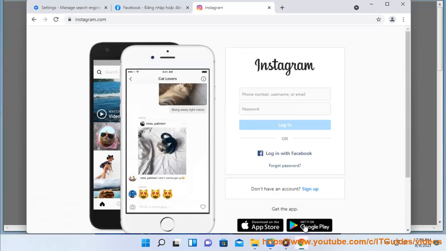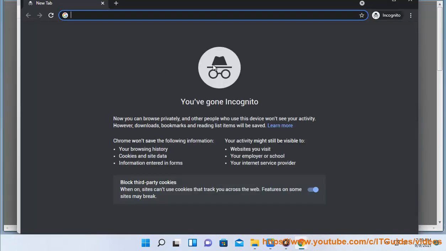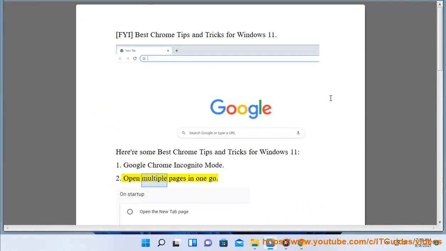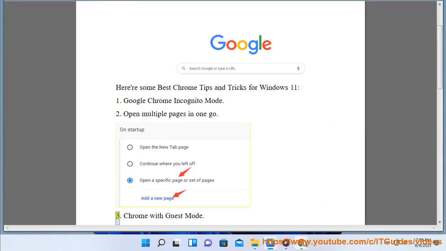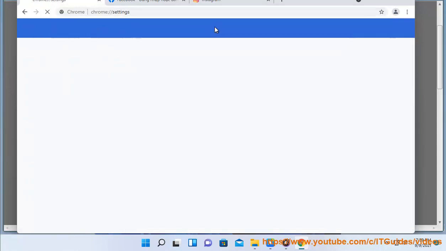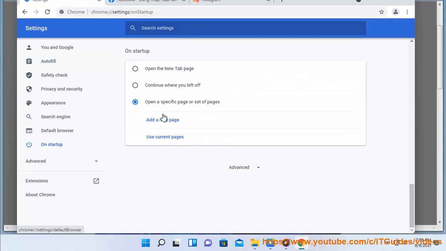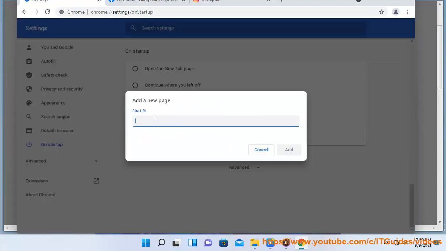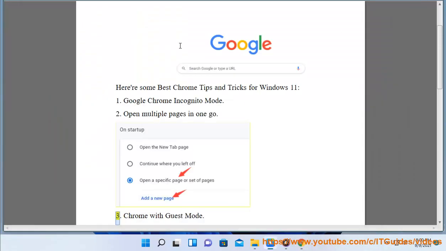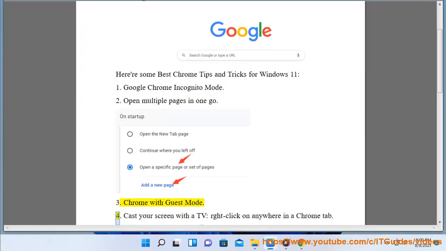2. Open multiple pages in one go. 3. Chrome with guest mode.